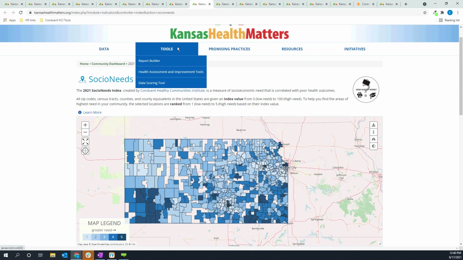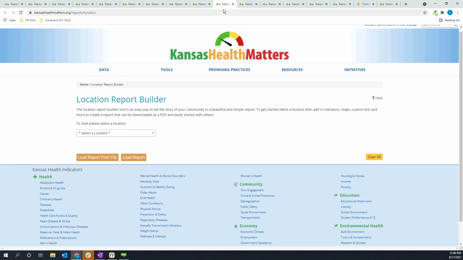We will look under Tools. So Report Builder is the next place. What we've seen so far are examples of data, things that are pre-made mostly. But now let's see how we can build our own story using that data to kind of bring it to life. So this is our Location Report Builder.